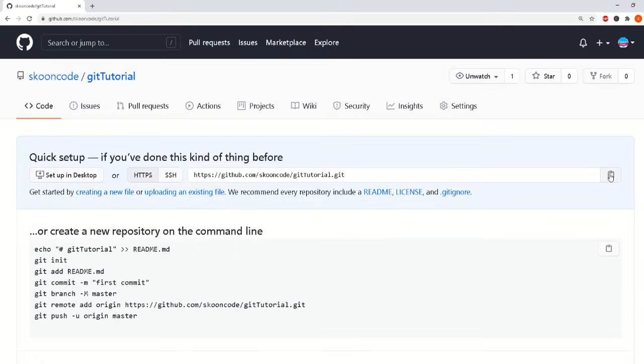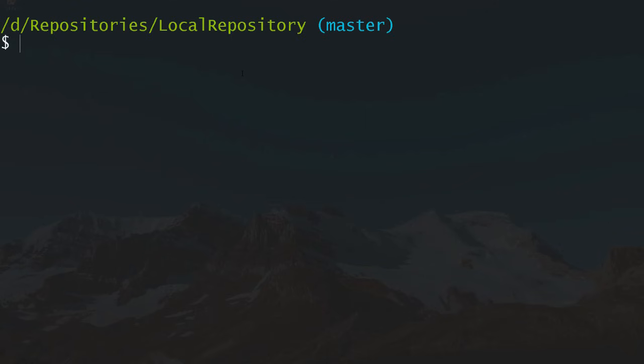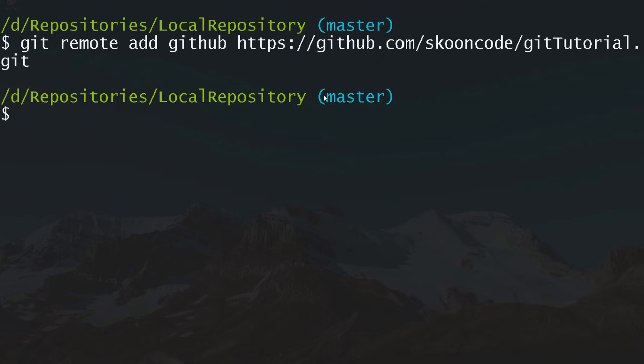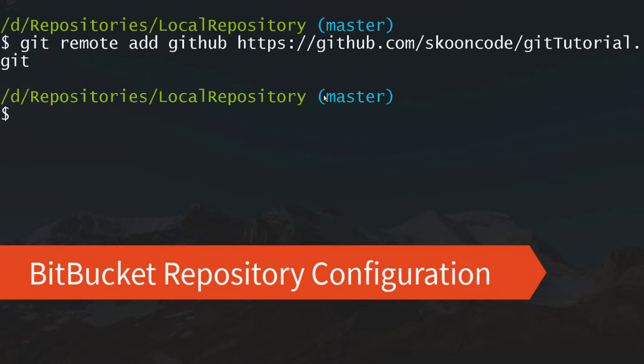Now let's go back to our CLI Git terminal. Here I'm going to add GitHub URL as remote repository. So git remote add github, and here let's paste the copied URL. Now enter. So GitHub remote repository configuration is done. Let's go ahead and do the configuration for Bitbucket.